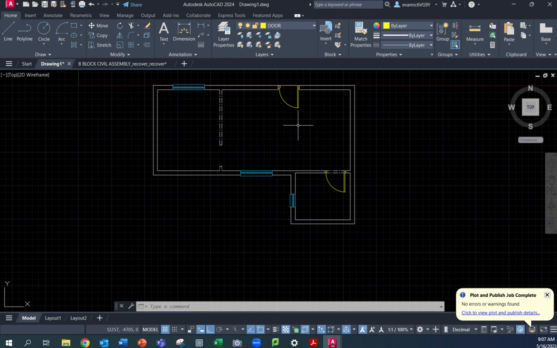In the next tutorial, what we'll do is go and add in all the plumbing detail that is necessary for the floor plan.